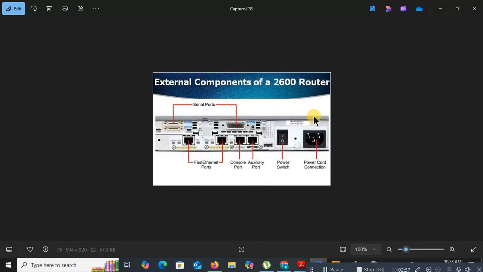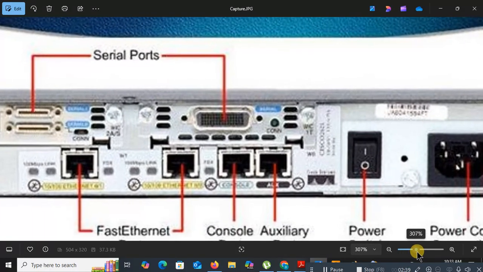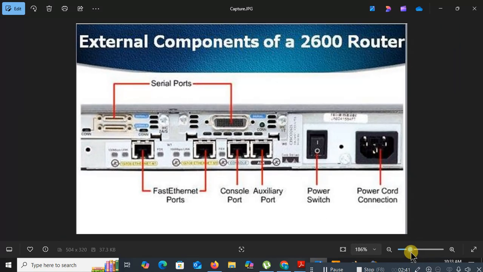Today's topic is the components of the router. There are multiple components: external components and internal components. Like your computer has external components like USB device, audio video device, keyboard port, mouse port, and printer port, the router also has external ports.